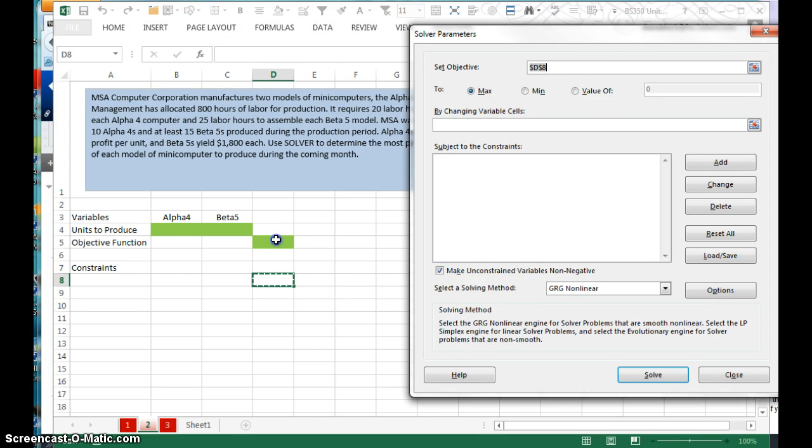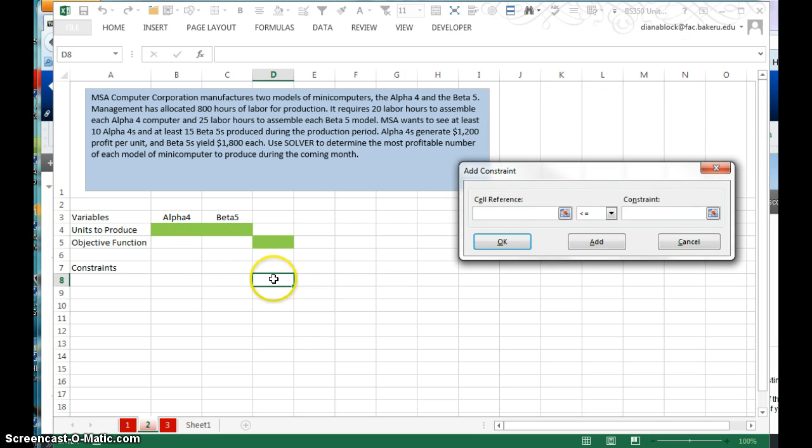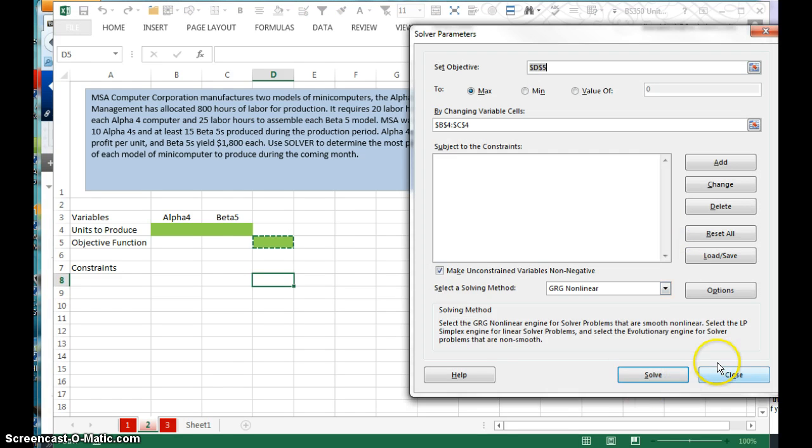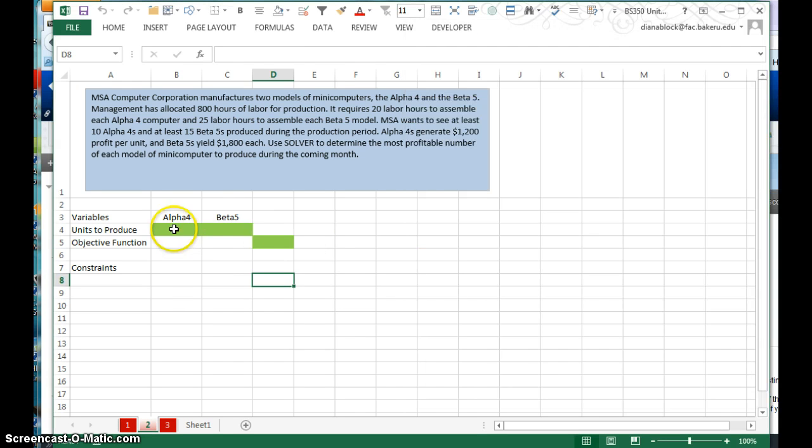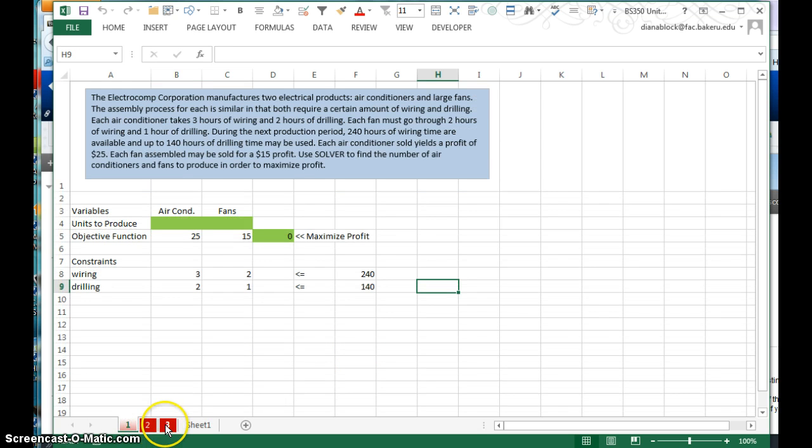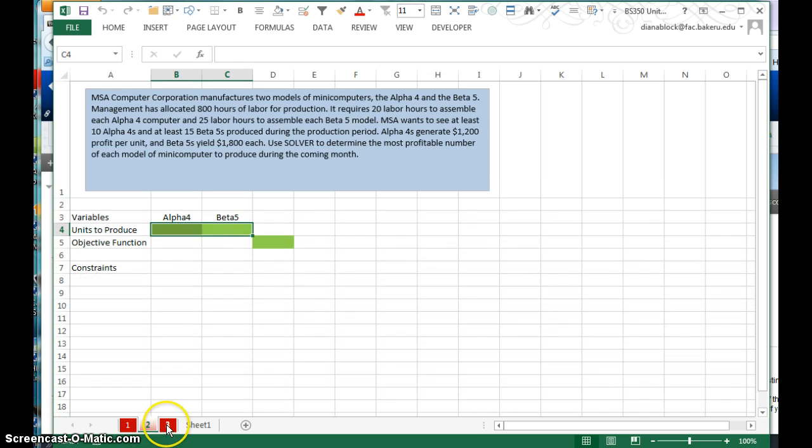And you're going to say you want to maximize profit by changing the number of units. You're going to add your constraint. You just click on the cells, whatever cell needs to be less than or equal to whatever other cell. Then you click solve. Solver will fill in how many of each unit needs to be produced to maximize profit. It's very similar to problem 1. There's actually just fewer constraints.